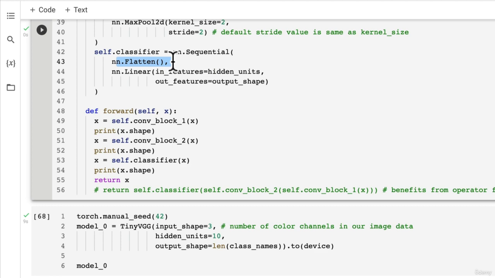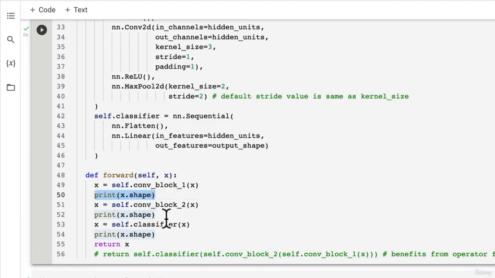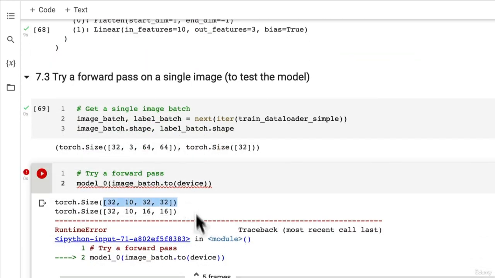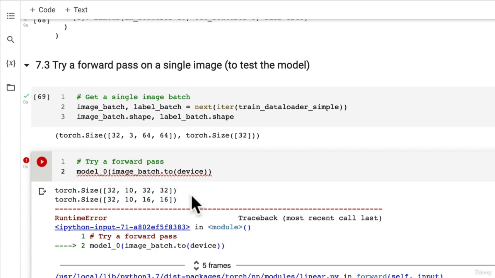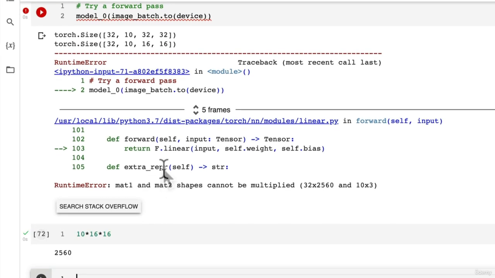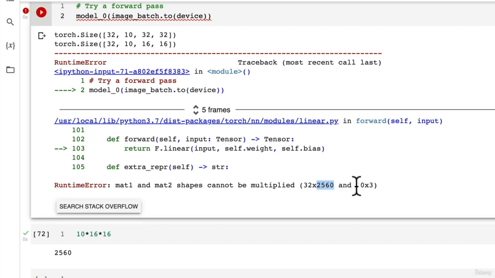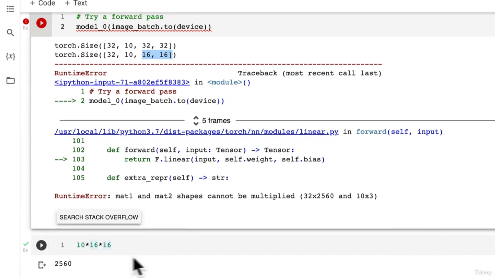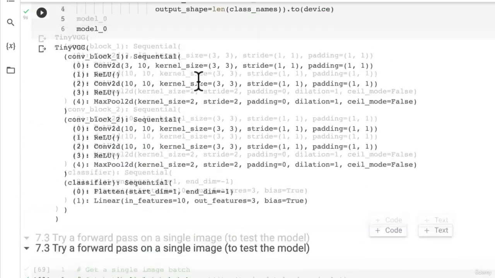Recall that we have this layer up here. So we've printed out the shape here of the conv block, the output of conv block 1. Now this shape here is the output of conv block 2. So we've got this number, the output of conv block 1, and then the output of conv block 2. So that must be the input to our classifier layer. So if we go 10 times 16 times 16, what do we get? 2560. Beautiful. So we can multiply our hidden units, 10, by 16 by 16, which is the shape here, and we get 2560.